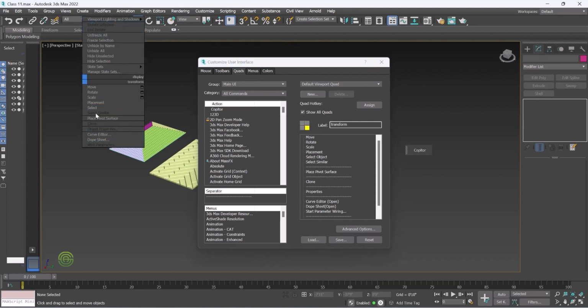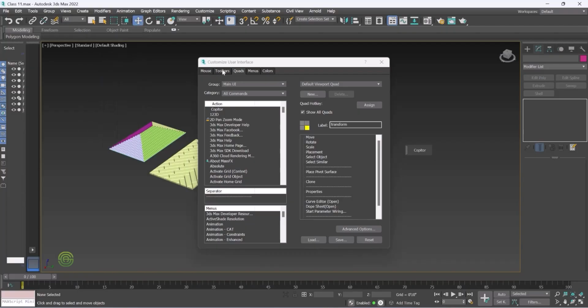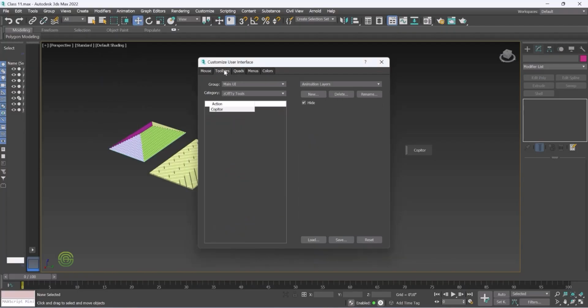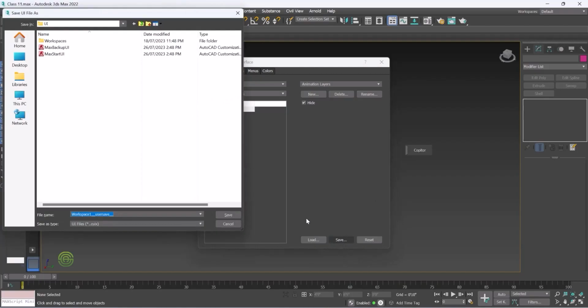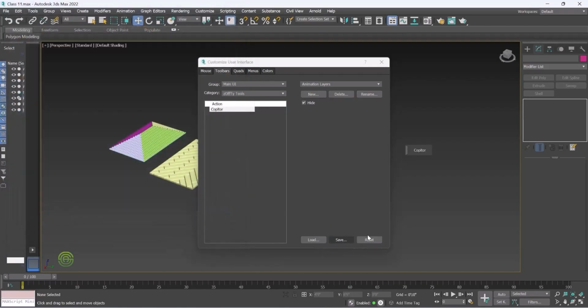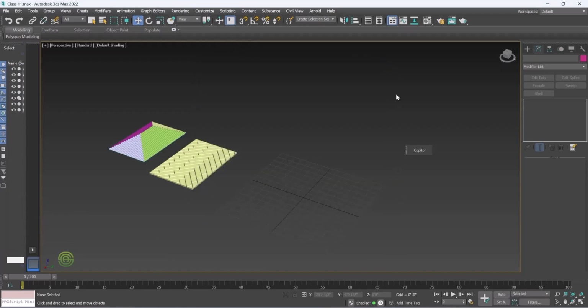These things are called quads. So these are the toolbars. So now, by clicking new, we created one toolbar and we just drag this and put it here. Now just click on save and press save. That's all.